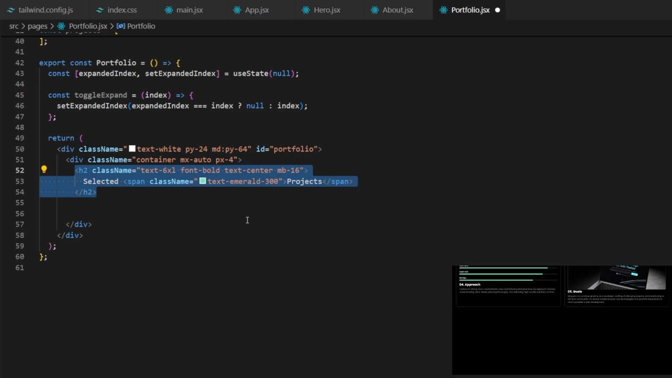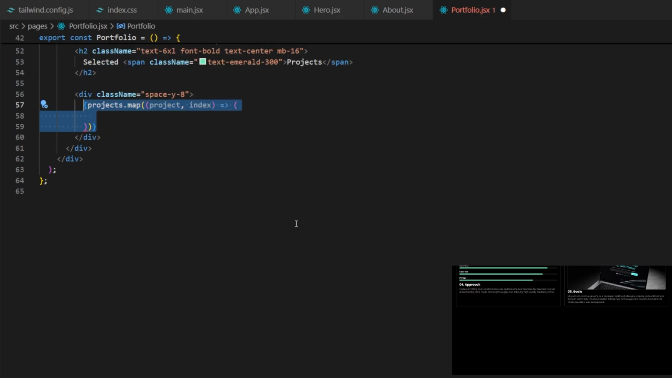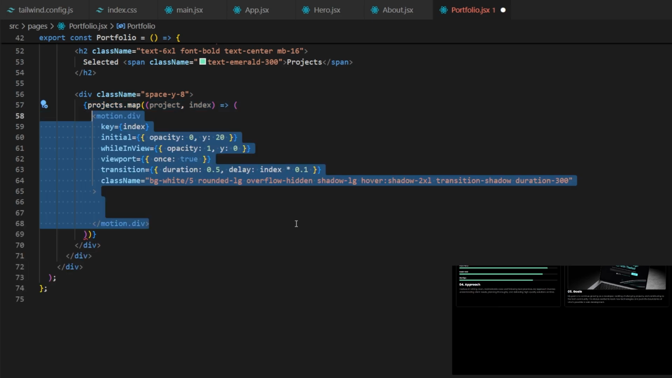I will continue with heading 2, and I will put there Selected Projects, and Projects I will put into a span tag with text emerald 300. For this heading I will set text 6XL, font bold, text center, and margin bottom 16. Then I will below it create another div with space-y-8 that will make sure there will be some spacing between the elements vertically. Now I will map over our projects array, where the name of the current item in the array will be project, and the position of the item in the array will be index.